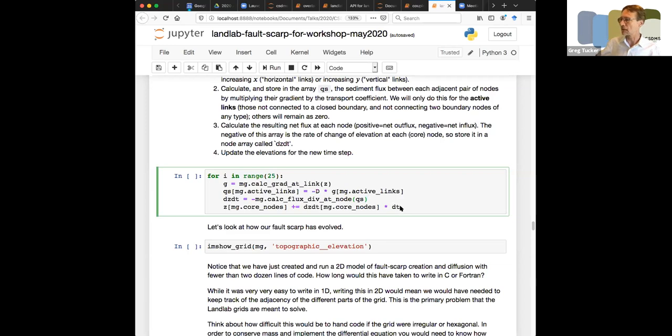Okay, finally, we're going to update our elevations. We take our array of rates of change, we multiply it by one time step, and that says how much elevation have I gained or lost during this one time step? And we will add that change to the current field of elevation values. Now here again, we're not doing it everywhere, but only applying that operation to the core nodes. We want the boundary nodes to stay as they are. They're going to stay unchanged.